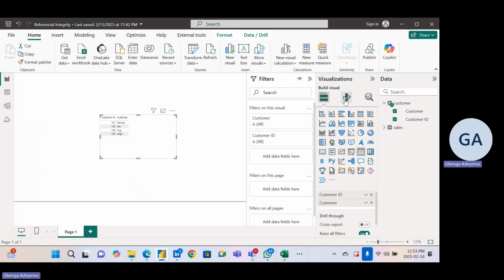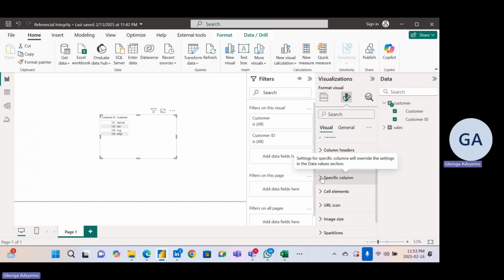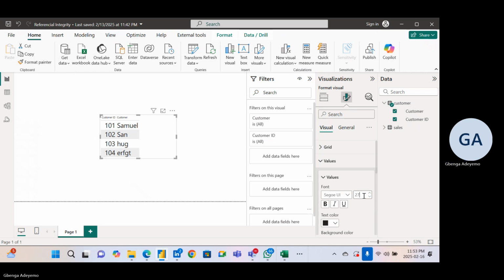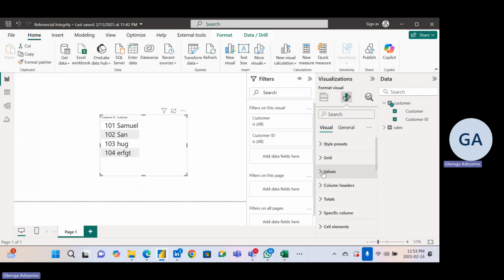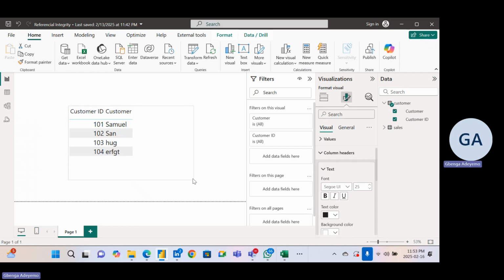Let me expand it so that you can see it very clearly. So I come to my row headers. Where are my values? Okay, values here. I increase to like 27. Good, nice. What else do I want to increase? Let me increase the column headers also to like 25. Good, perfect. It's becoming bigger and clearer.